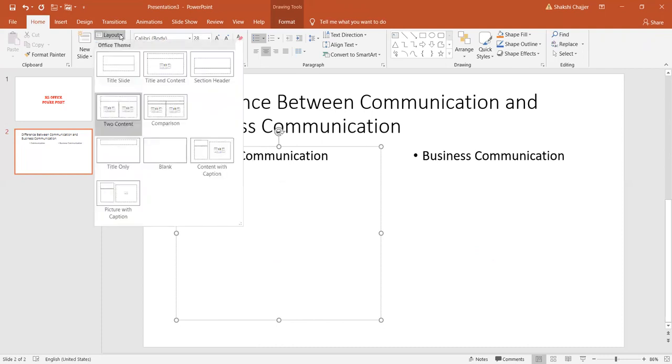So here, for the same current slide, the slide on which you are working, if you want to bring any kind of changes to this specific slide, let's say you want to change the layout, the slide which was having a comparison like 3 different boxes, and you just want 2 different boxes, you can go with two content. So for any of these slides, you do not have to delete the slide or insert a new slide.